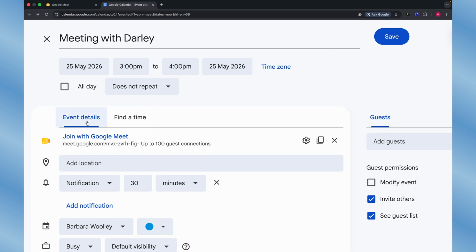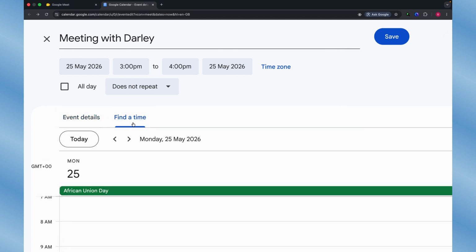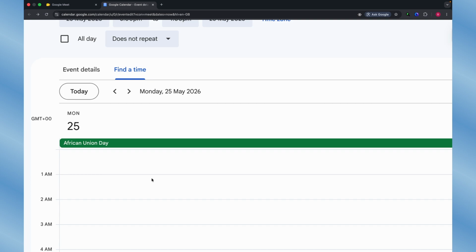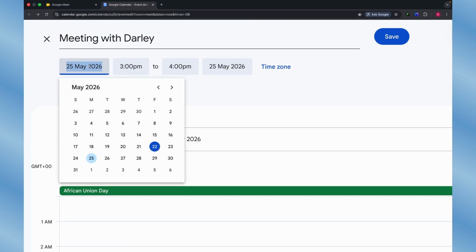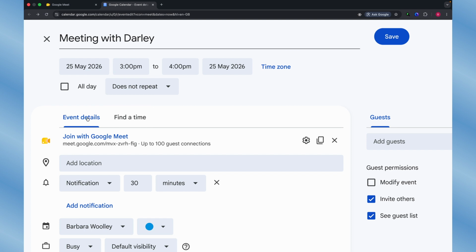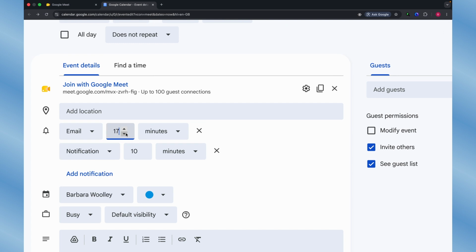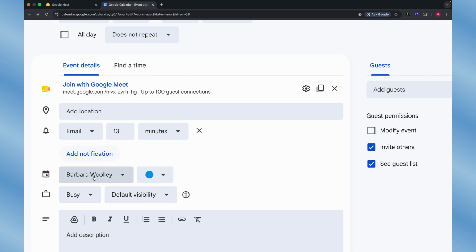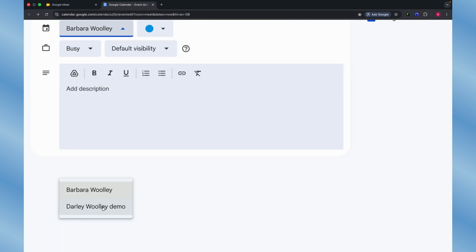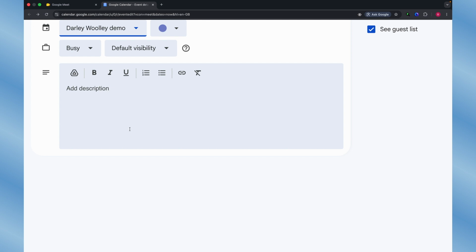So aside from the event details, you can find a time over here inside your calendar. It's the same as choosing the time over here, the date and then the time over here as well. Okay, so let's go back to the event details. If this is a physical meeting, you can add a location here and you can add notifications of 15 minutes or even 10 minutes. So you can specify the minutes that you want and then you click on this. And then you can select your calendar. If you have multiple calendars, make sure to select the calendar that you would want to display this on.